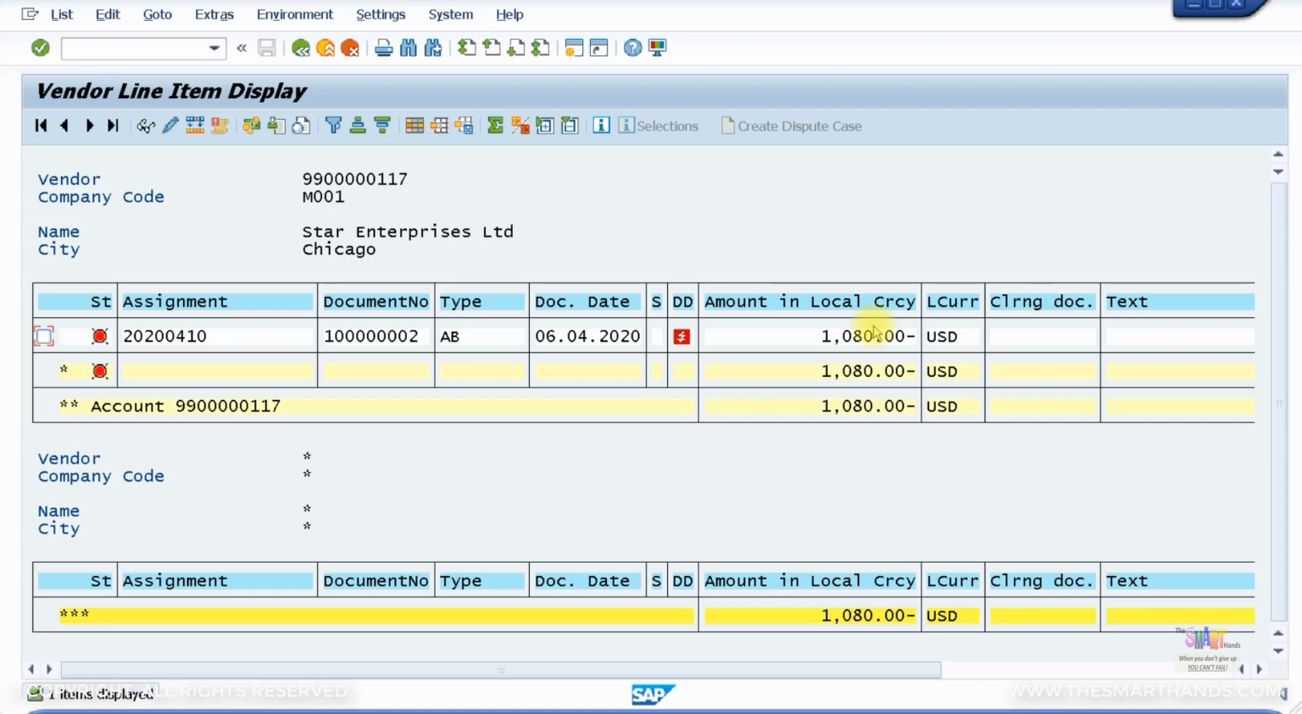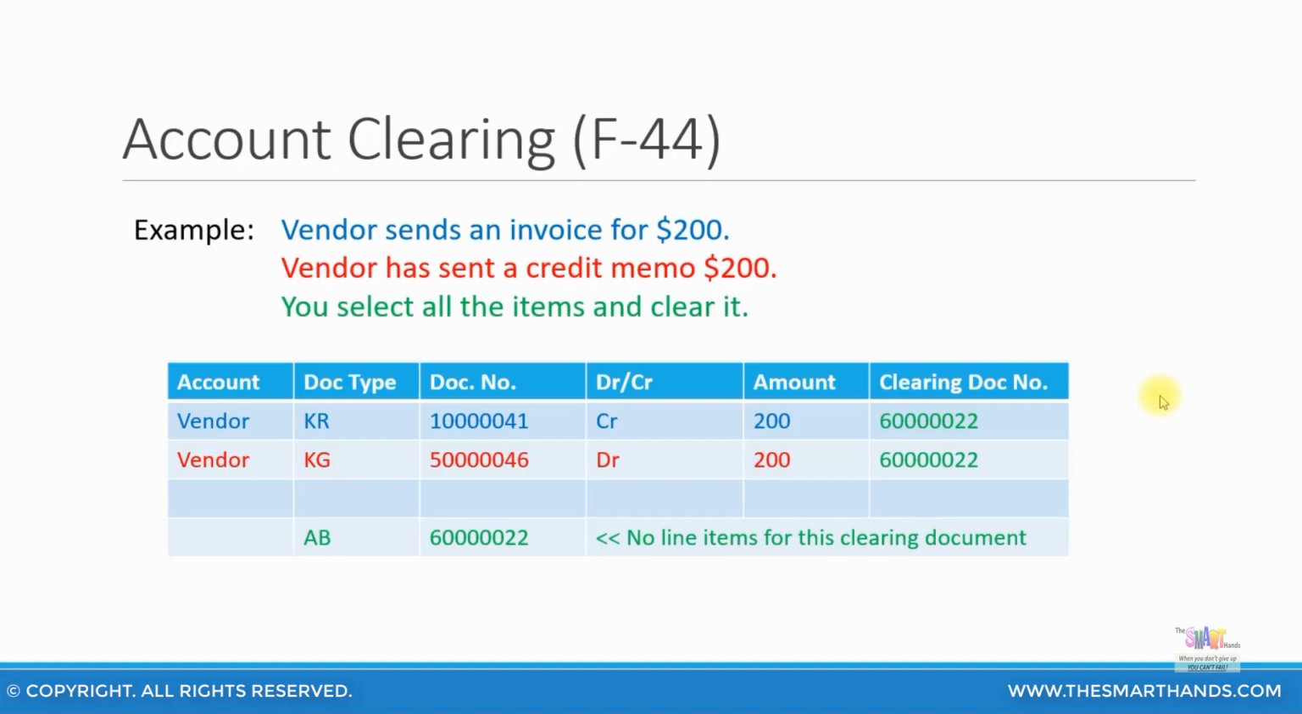So this is how we can do posting with clearing transactions. If we had a scenario where we have incorrectly posted a vendor invoice with the wrong vendor, then you can post with the correct vendor and use this transaction to clear that old line item and post with the new one. This makes it much easier rather than reversing and reposting multiple documents. Now let's look at another scenario for clearing, and that is account clearing.